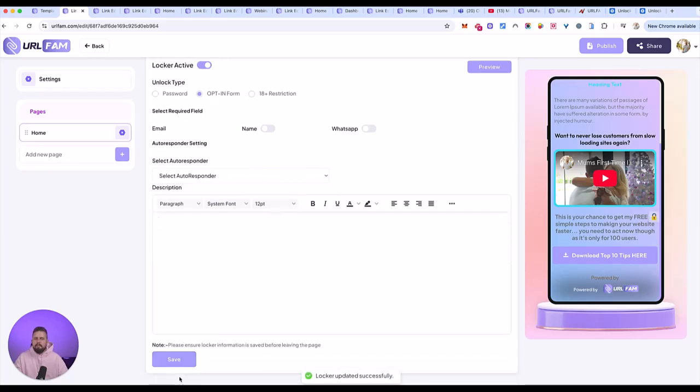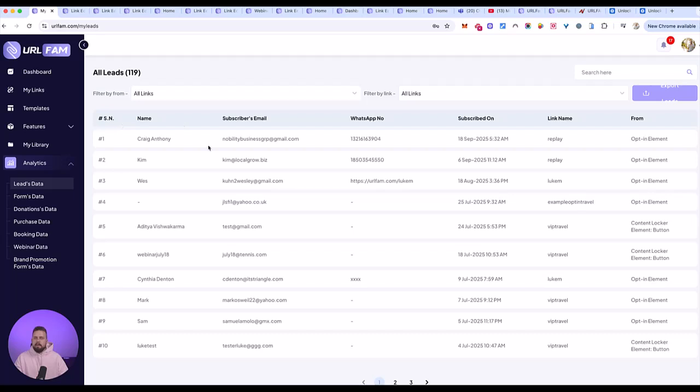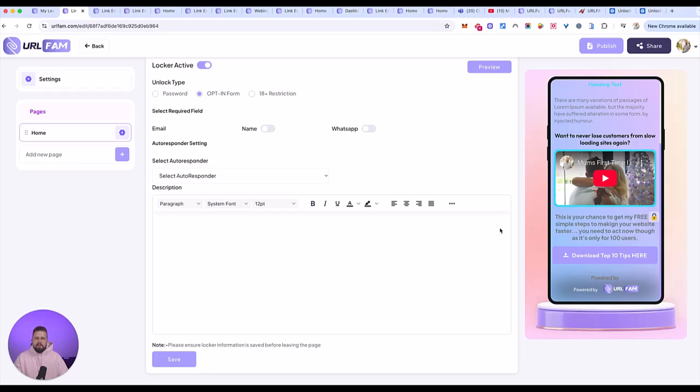And what will happen is, now when anyone comes here to opt in or to actually download this, they'll be presented with an opt-in button first. So they'll have to opt in, and then that lead will be sent. Remember at the start I said under analytics, under leads, it will instantly be captured here. It'll tell you the name, the subscriber, and what link they subscribed on, and where from. Was it from an opt-in element? Was it from a content locker button, like we just did now? You get the idea, right?